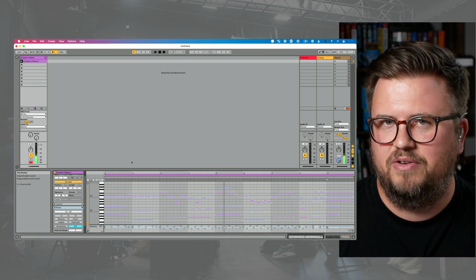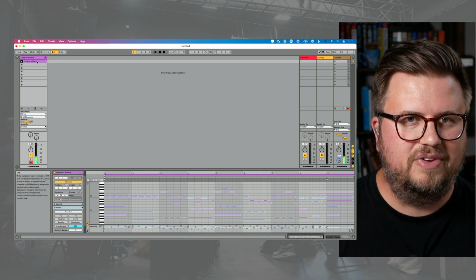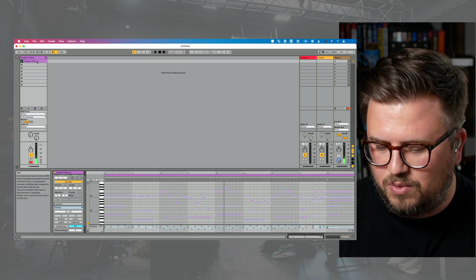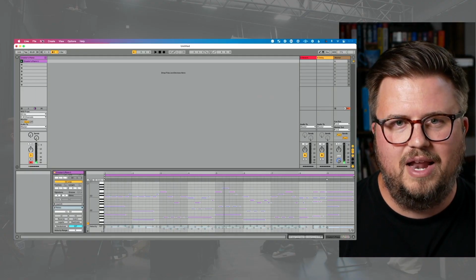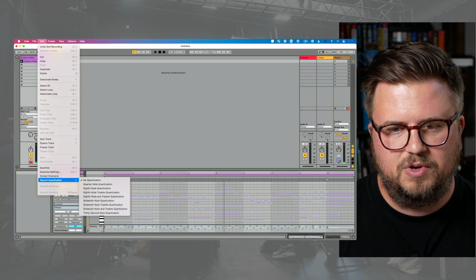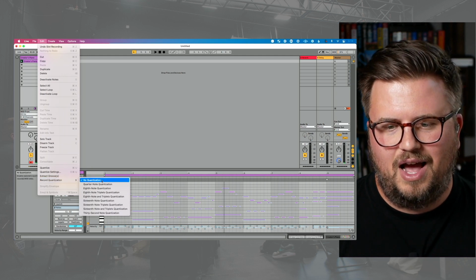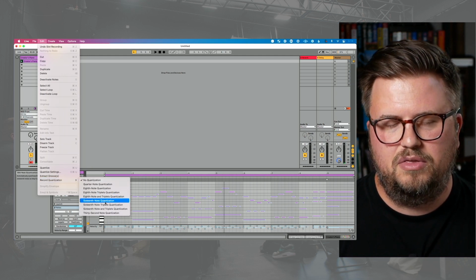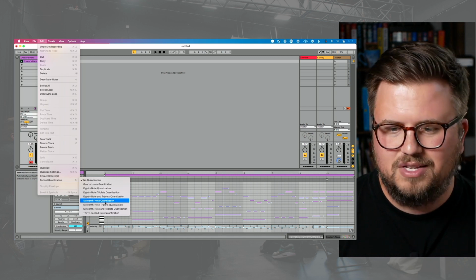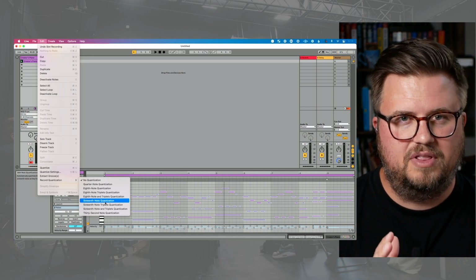But let me show you my favorite tip and trick for really improving the timing of your MIDI recordings. And this doesn't work for everything. Context is everything. But for me, this tends to work really, really well. So what you want to do is go up to the Edit menu here. You can go down to Record Quantization. And I typically leave this set to 16th note quantization. So it's going to quantize my 16th notes to keep them perfectly on the grid.